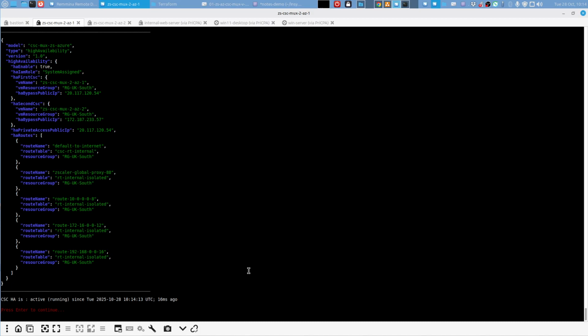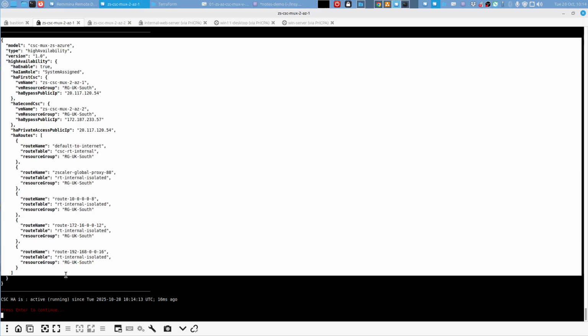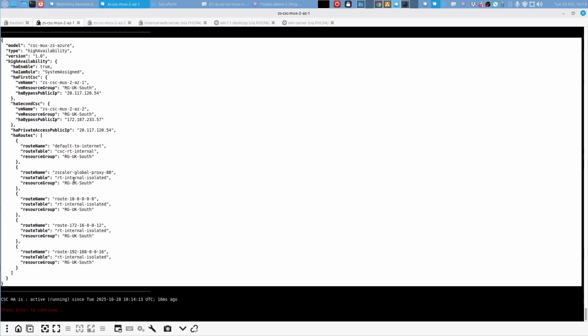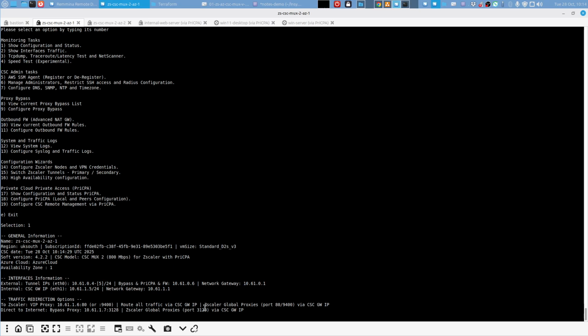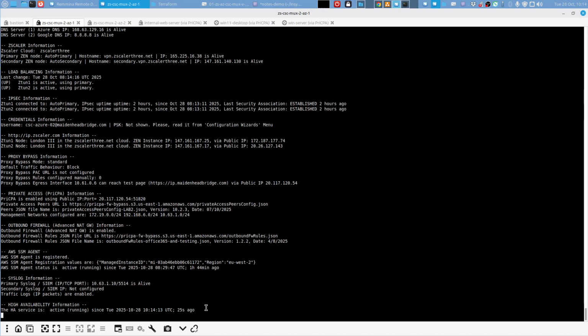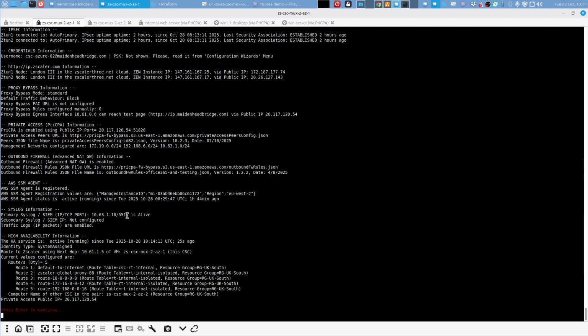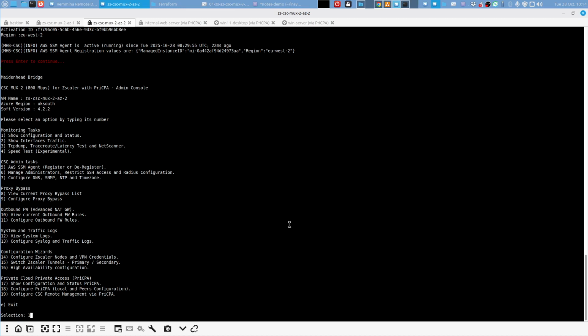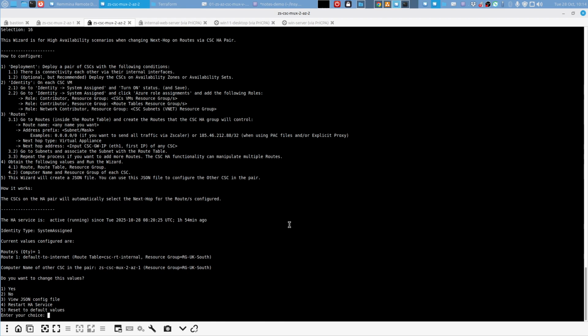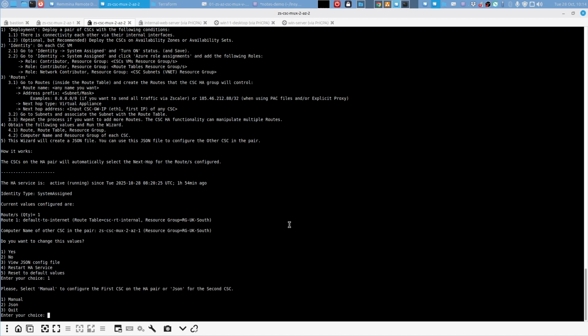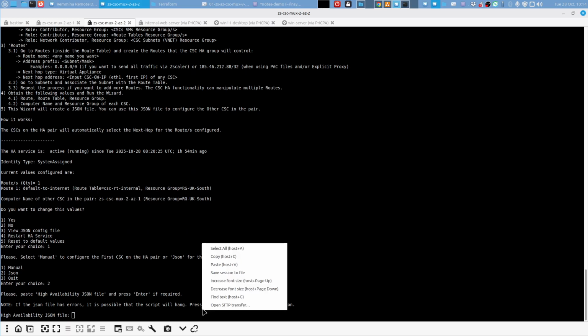Okay. I need to create this JSON file. If you are familiar with the connector load, our customers are putting the JSON file directly. But we are going to use the JSON file to configure the second CSE. We have all routes here, all the stuff, and I will go to the second CSE and configure high availability. Do you want to change these values? Yes, using JSON file, and paste the JSON file.